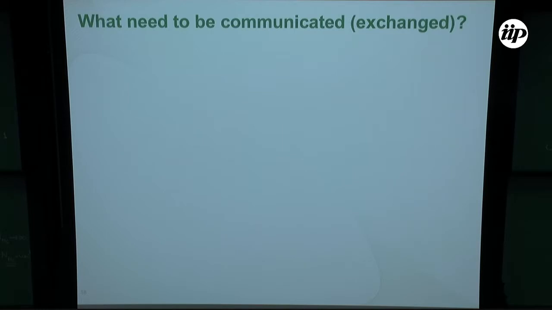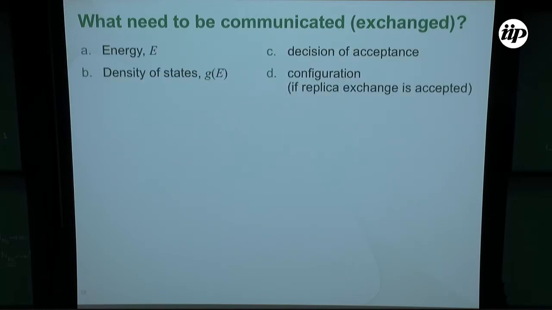So for sure, we need to exchange the energy. Let's say you have the entire Replica-Exchange Wang-Landau program frozen, and you want to see whether you would like to do an exchange with another processor. So the first thing you need to know is, what is your energy? And I also tell you what is my energy. So this is the first thing you need to know.